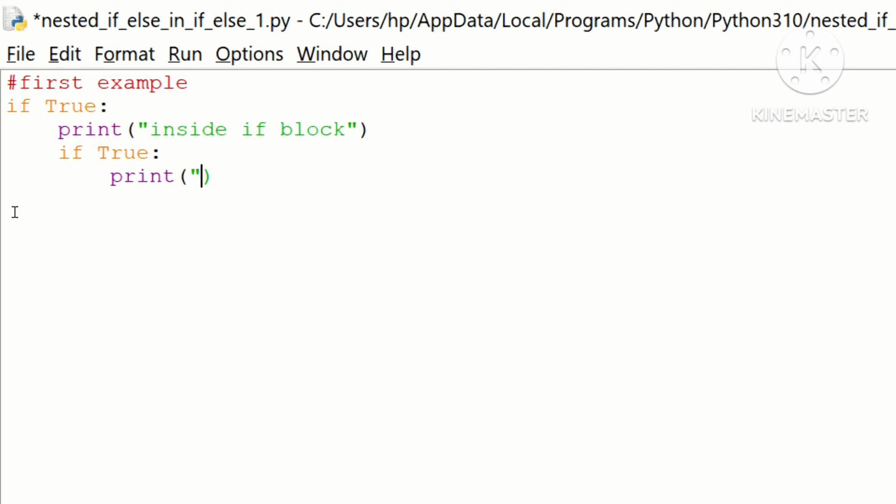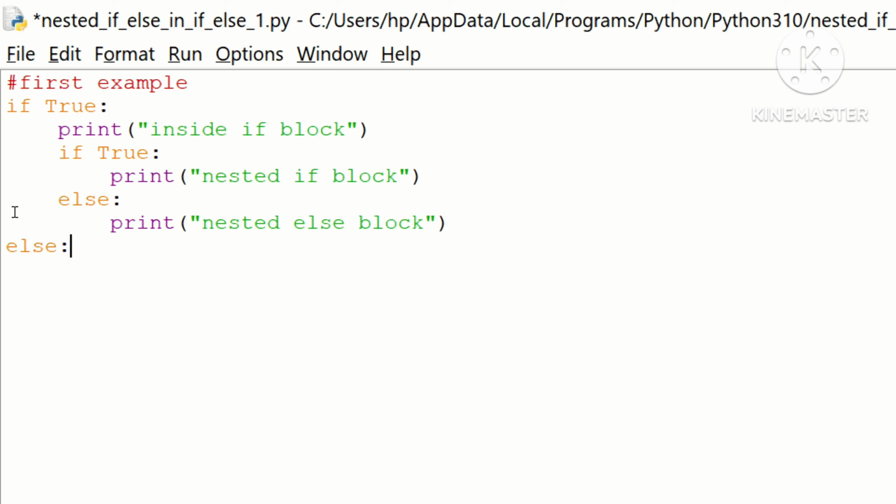Print within double quotes nested if block, press enter, press backspace on the keyboard, else colon, press enter, it automatically takes indentation. Print within double quotes nested else block, press enter, press backspace on the keyboard, else colon, press enter, it automatically takes indentation. Print within double quotes inside else block, press enter.